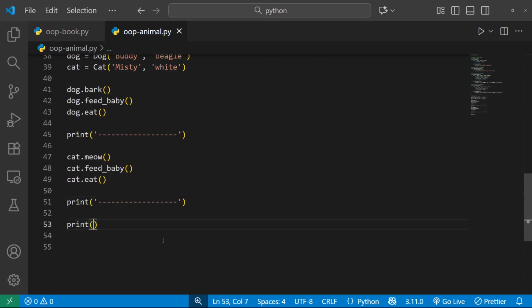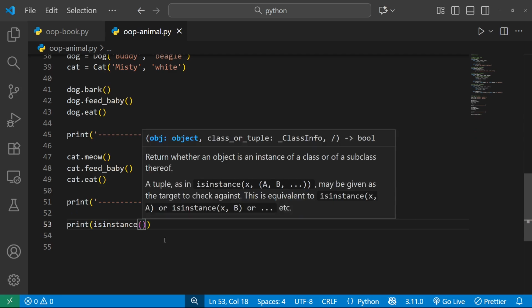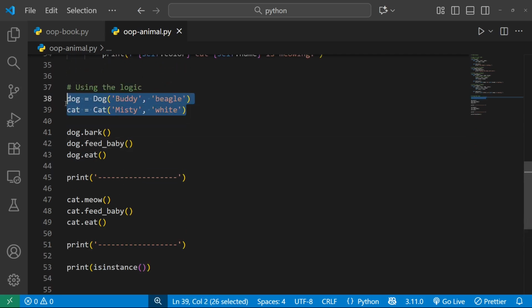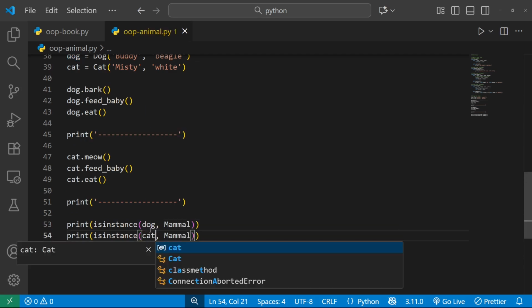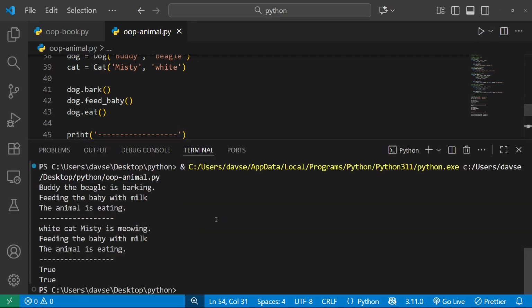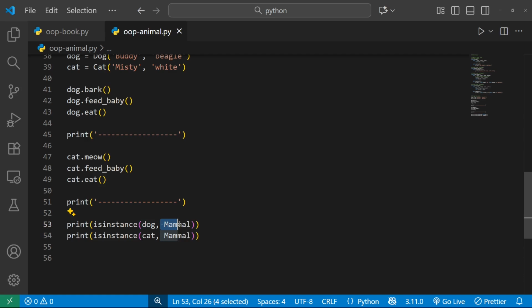So if we print here, we will use a special function called isinstance. Instance means object, so this is the object dog and cat, and we can call them instance dog and cat. I would like to ask: is dog an instance of mammal, and the cat as well? I will run it, and you can see we have True and True.